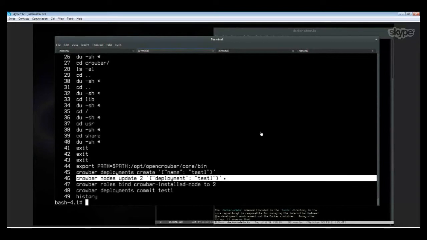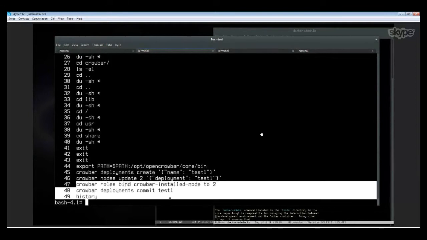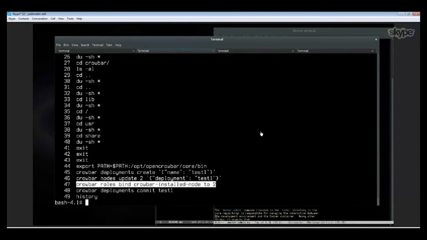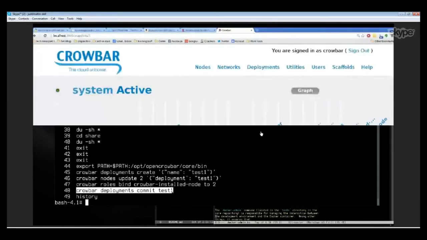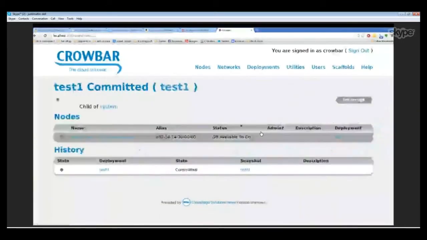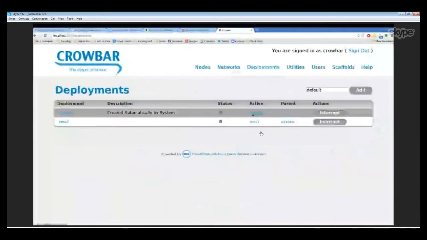Now if we go back to the web UI, hit refresh. You can see that that's in the test1. And it just changed state on me. Awesome. Just what I wanted. And we should be able to see the rebooting node pop up here on the screen in the next 30 seconds or so. And that is going to reboot and install CentOS on the node.